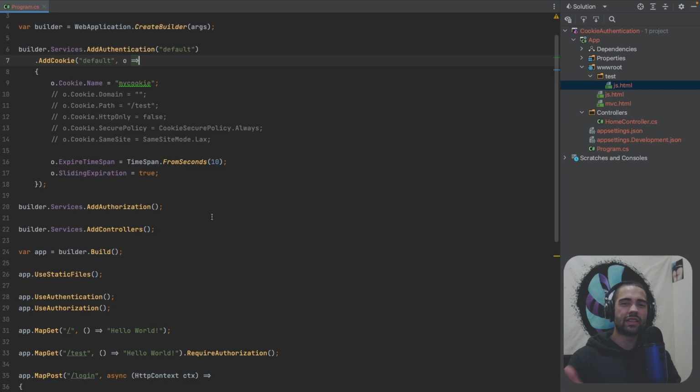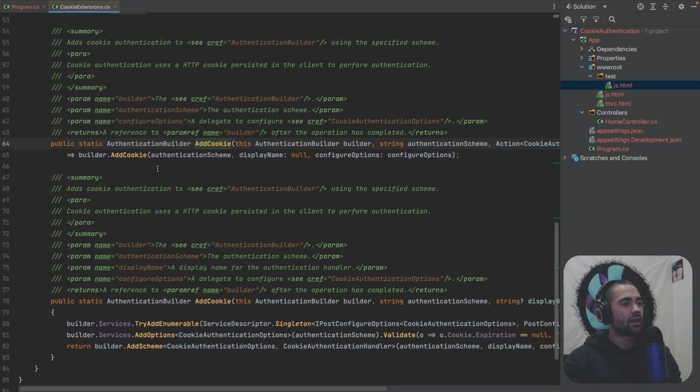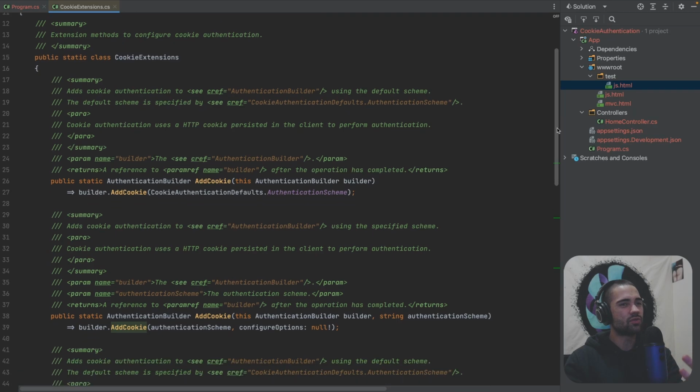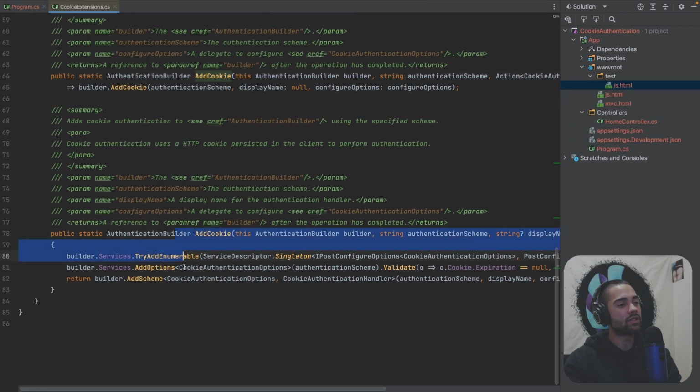I'm going to close the rest of the tabs and we're going to take a look at points of interest. Perhaps here you want to follow along if you have ReSharper or dotPeek from the description. Let's open up Add Cookie. Here we're going to find a couple of extension functions. Generally with these extension functions, what you're looking for is right at the bottom: the call to add scheme.